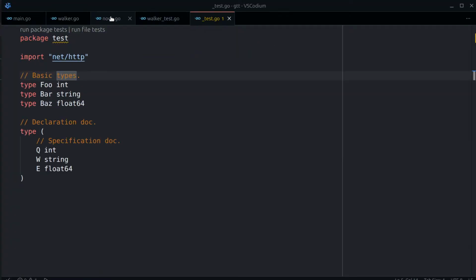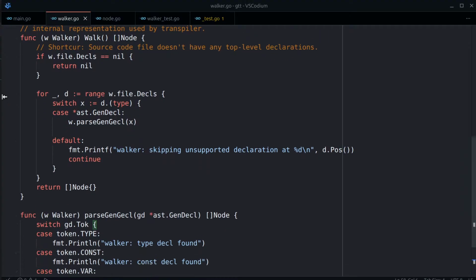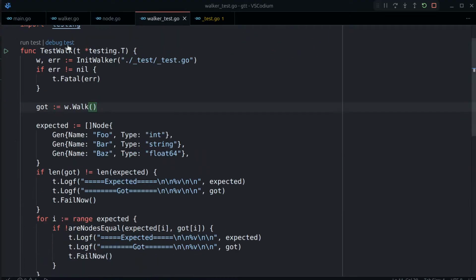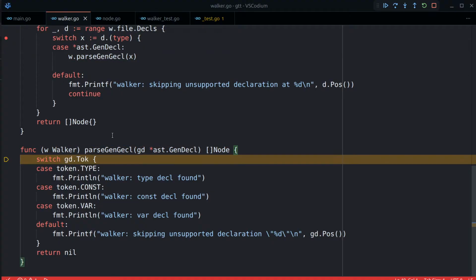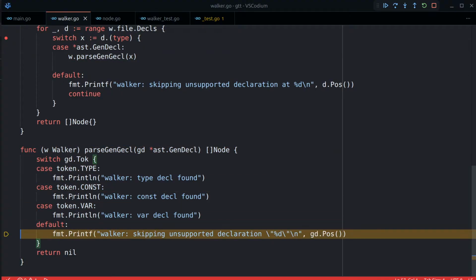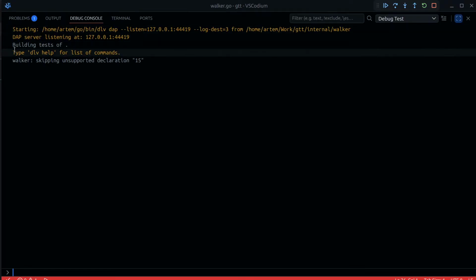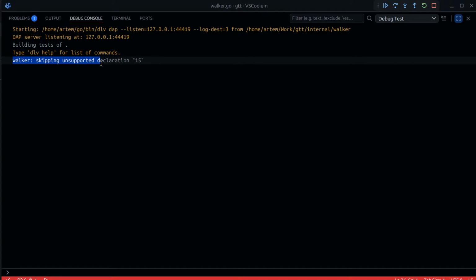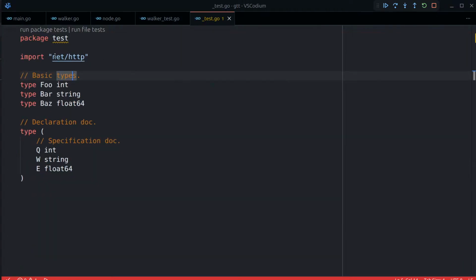Okay. So let's actually make a breakpoint somewhere here and debug. So parse the generic declaration. Alright, so this token has type import. Okay. So let's see what we got in the console. We have skipping unsupported declaration 15. Okay, 15. I wonder why it is 15.